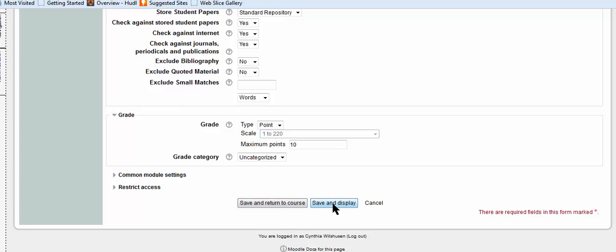So then I'll do save and display. So that's just creating the initial part of the assignment. You still have to set the properties as far as due date and make that connection with Turnitin directly.